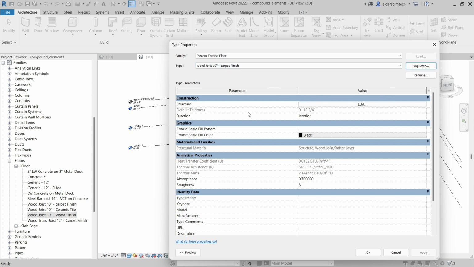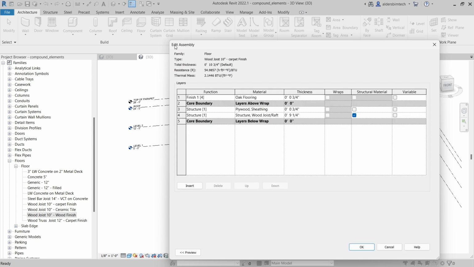Now I can adjust any of the type parameters to define the new type. When you click Edit next to Structure, it opens the Edit Assembly dialog. And this is where you can modify the layers that make up the compound floor type. Each of the layers is defined by a function, a material, a thickness, and then there are some additional options depending on what you are editing. In this case, we really just need to adjust the finish, but I'll talk through a few of these options here.